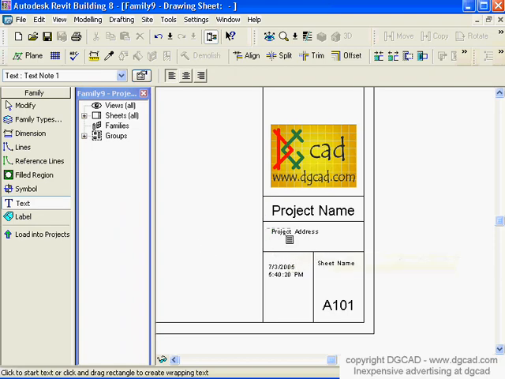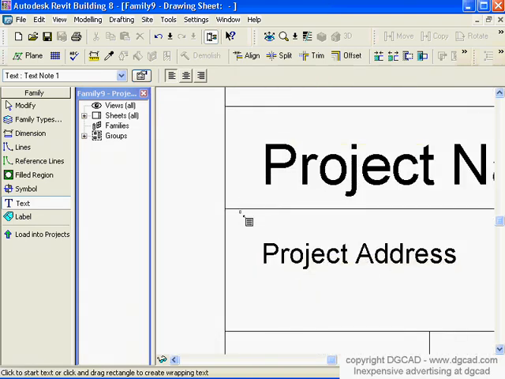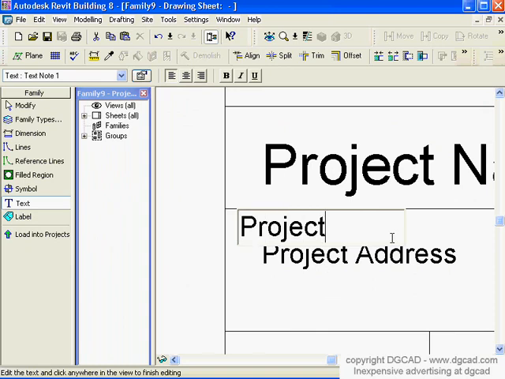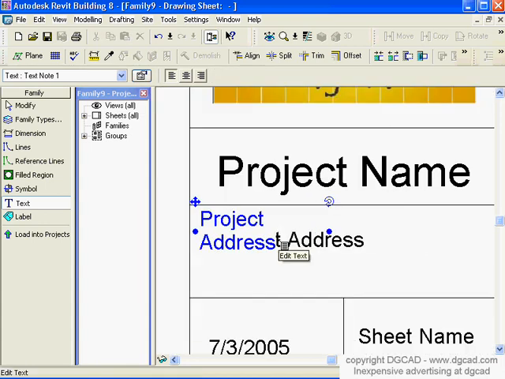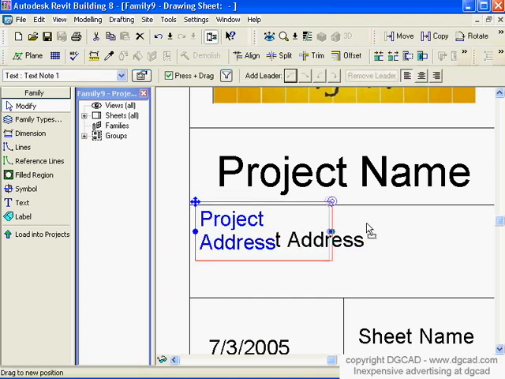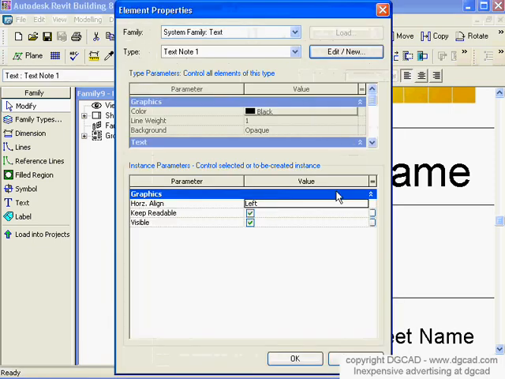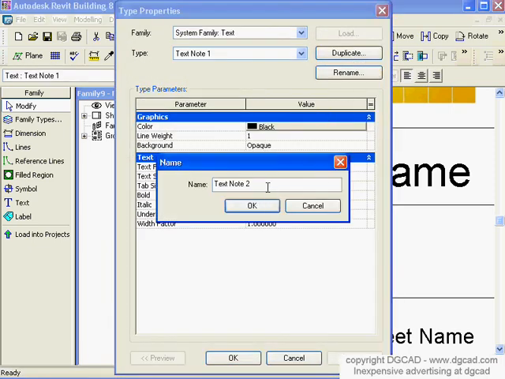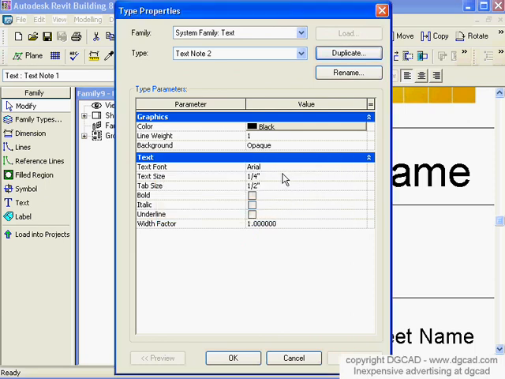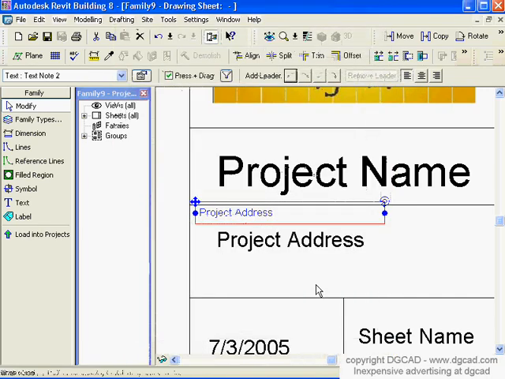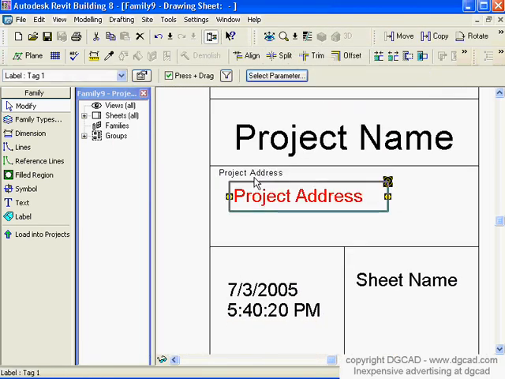And now we might just want to put some text on there. So I can just use my regular text command, and I can say, put some text in here and say, project address, right? Because I need more or less a little label for that. Maybe I want that one to be smaller. So I can go into clicking on this, and I can go into here, and I can say edit, duplicate. This is text note 2, which is fine, and I'm going to change the text size to be 1/8 of an inch. So this is text, not the same as a label. Now I can click on there, everything's good.